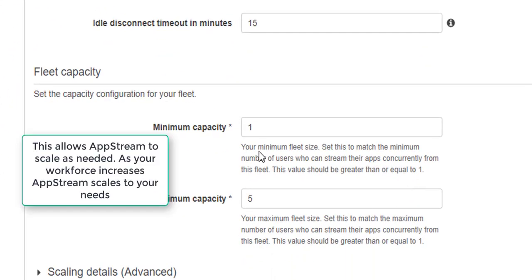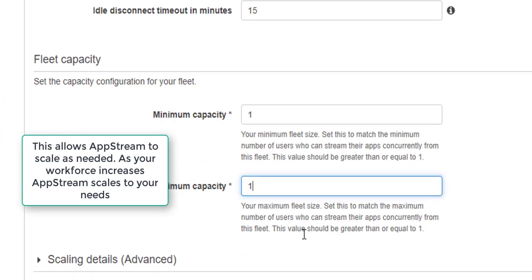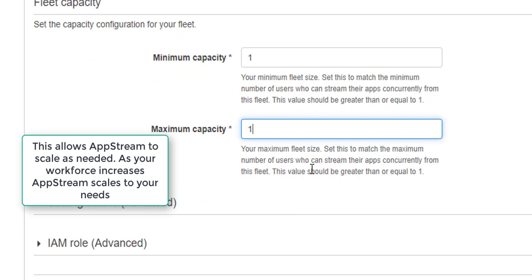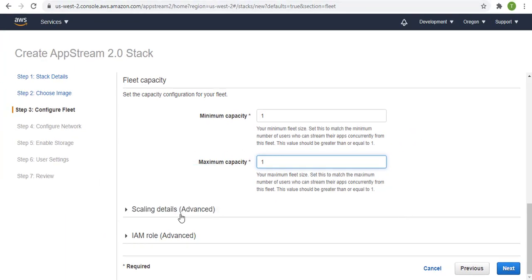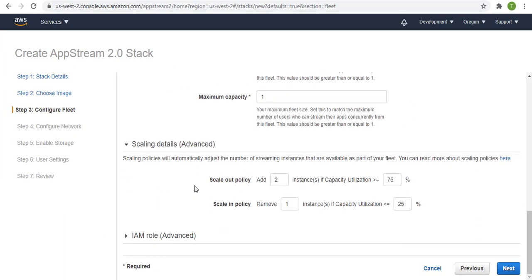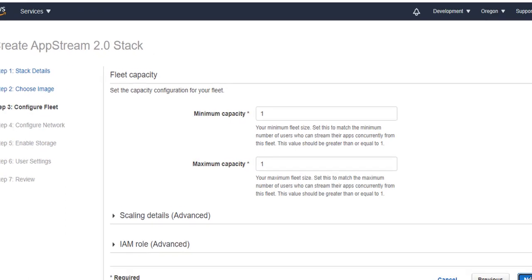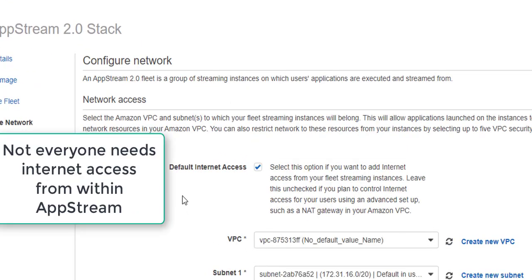Here you could set up the fleet capacity, so if you have one user you only need one available. But let's say you're setting this up for 100 people, you could scale from 1 all the way to 100, and that is amazing because you don't need 100 all the time. If you have 20 users logged in, then you'll have 20 instances of this fleet running, which keeps your costs down. Once again, accept all the defaults.